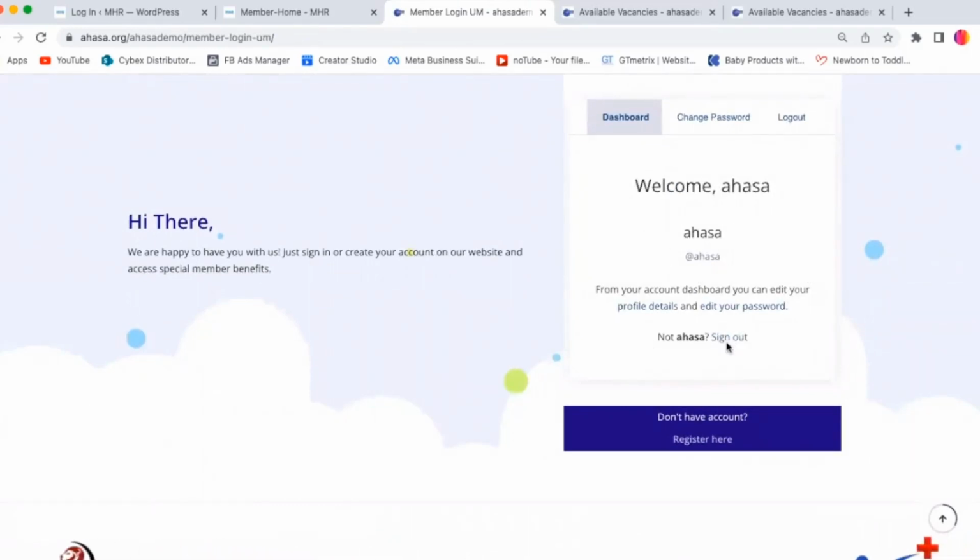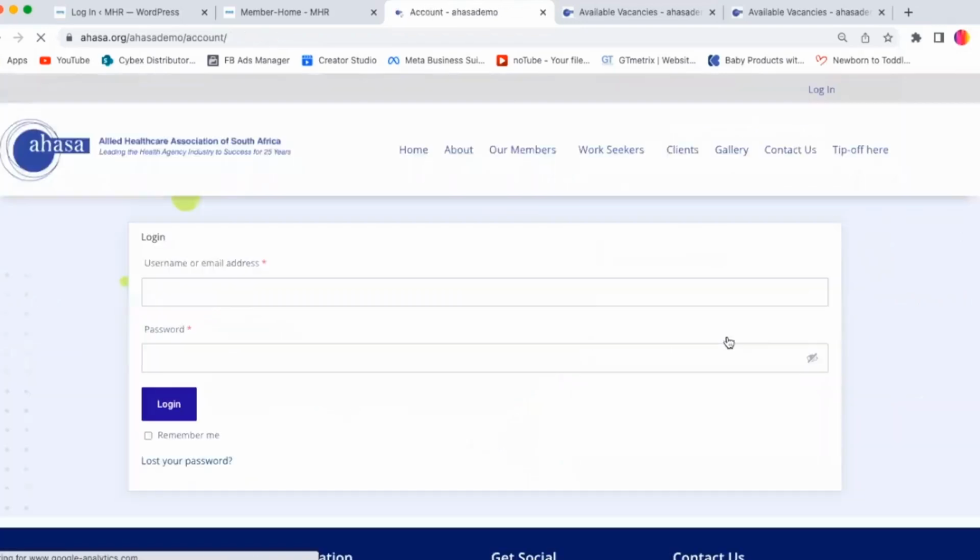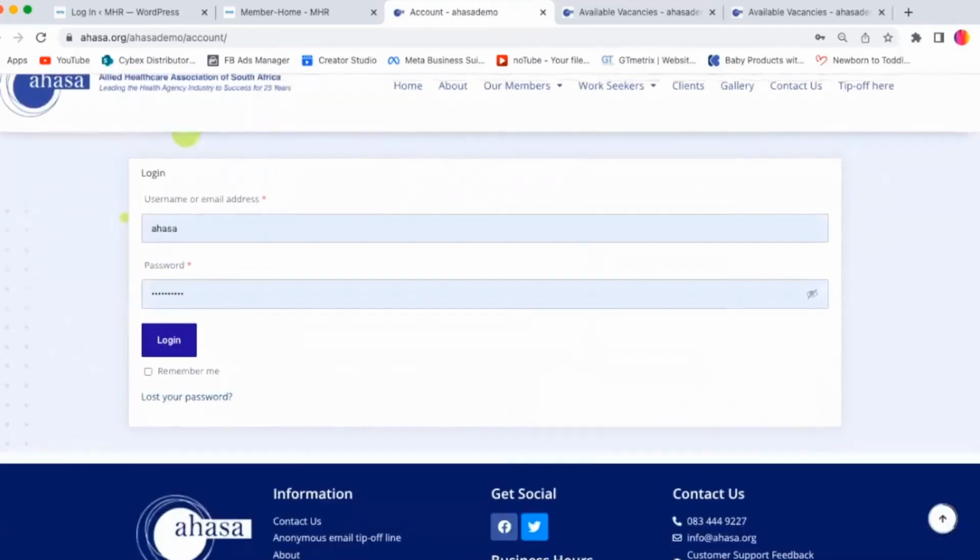So let's just sign out. If you lost your password, you would just go to the members login section, and over there where you have your login details, maybe you forgot your password here, and you can request to reset your password using this link, and you will get an email notification. Follow the steps and your password will be reset.